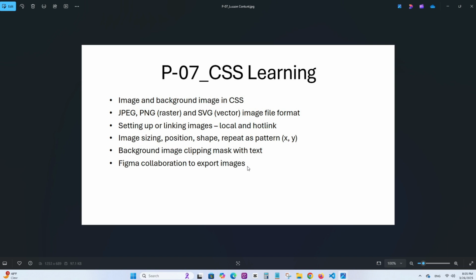If you remember from graphic design, that will be clipping the image into your text. And also I will show exporting all the images using Figma. Like I said, Figma is a web-based tool. It's free. So that will be our lesson content for this week, guys.